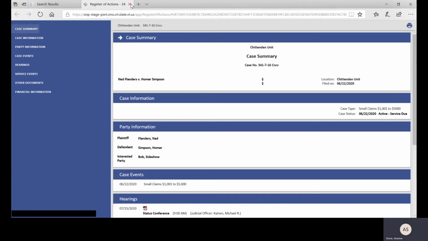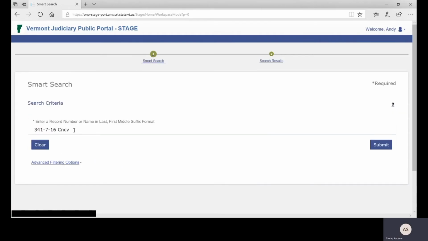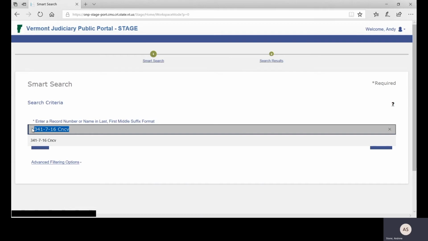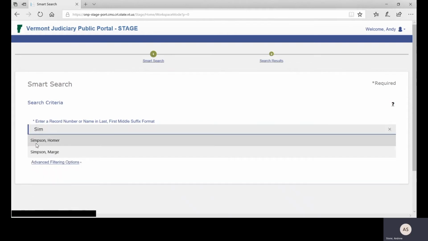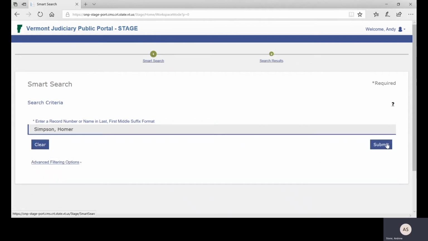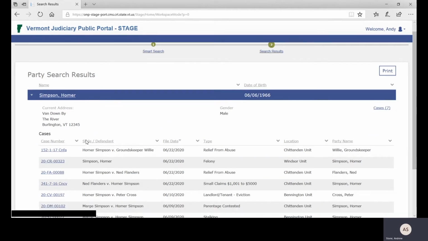So let me go back and show how to search by name, because it is a little bit tricky. You cannot search by just a single name. It won't let you do just a last name or just a first name. So you need to have first and last. And so I'm going to search for Homer Simpson right here. You'll see it's going to pull up all the cases in which he's involved.